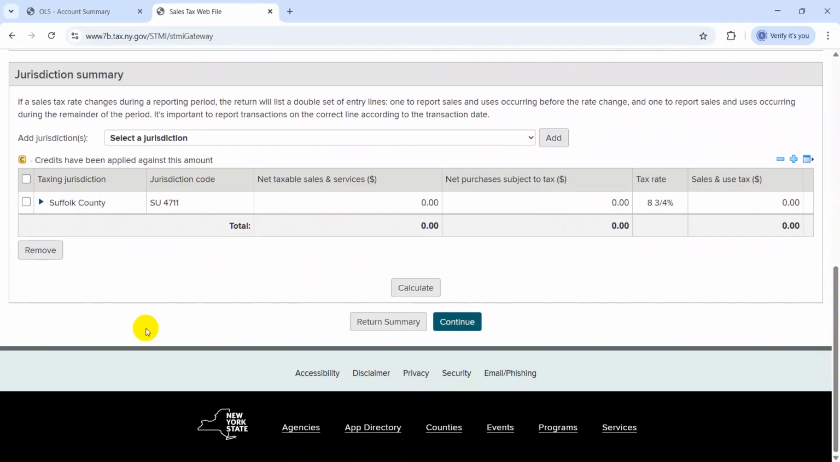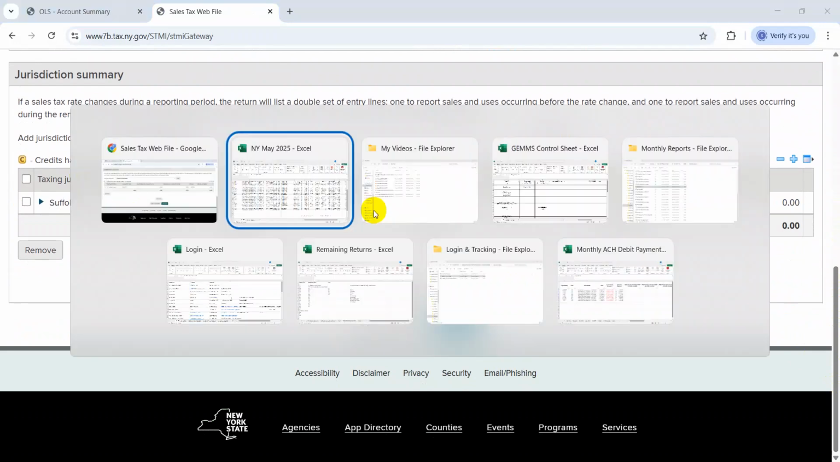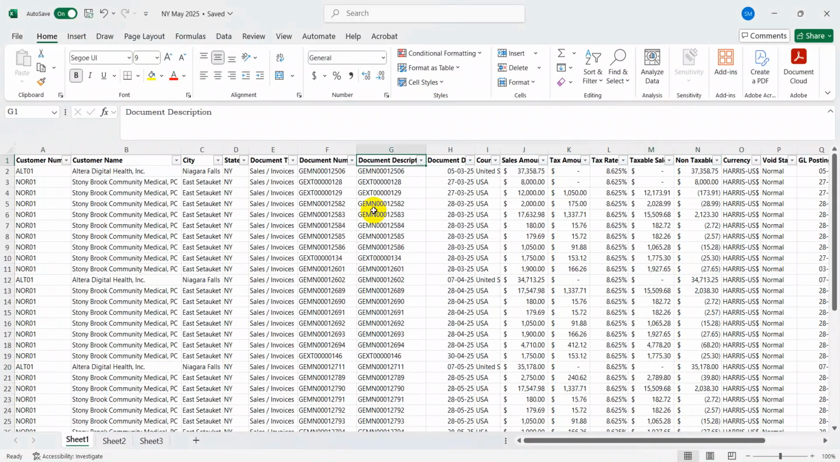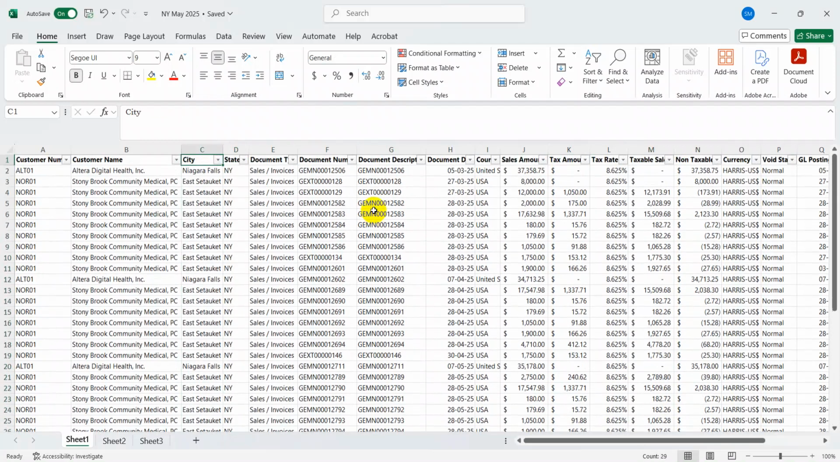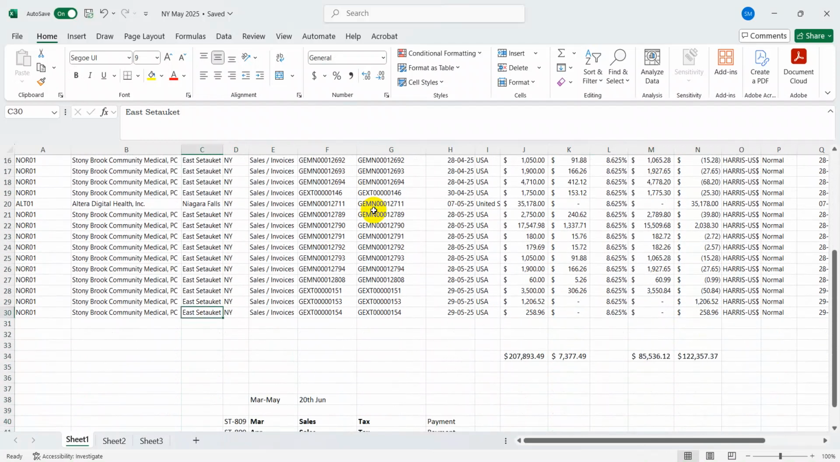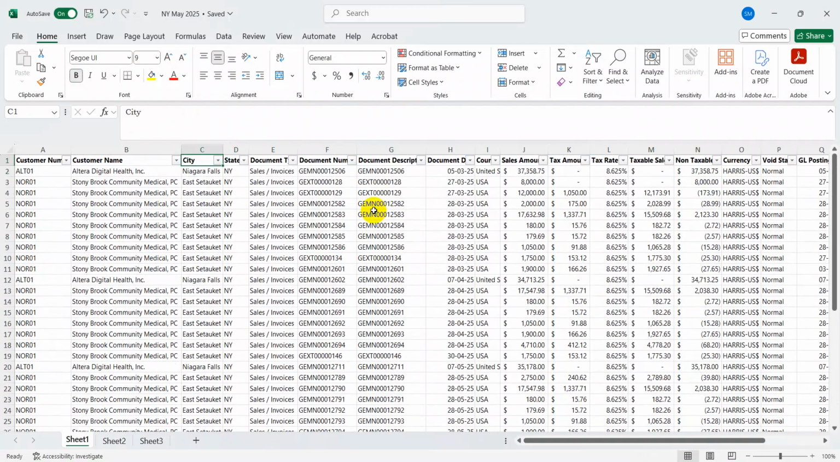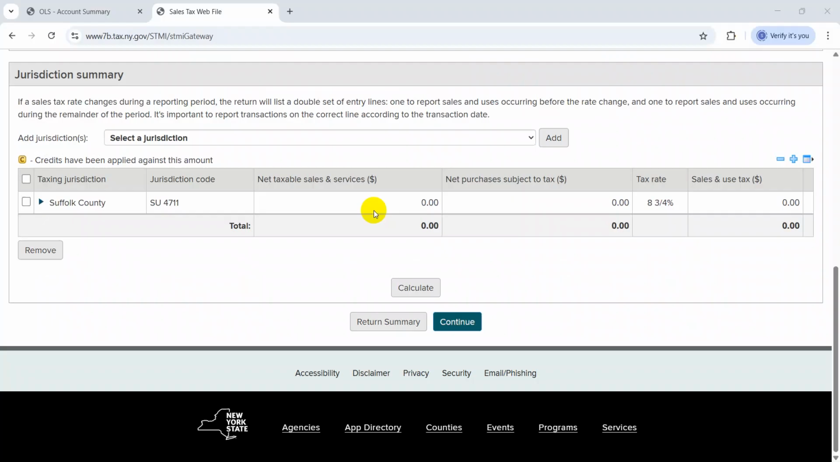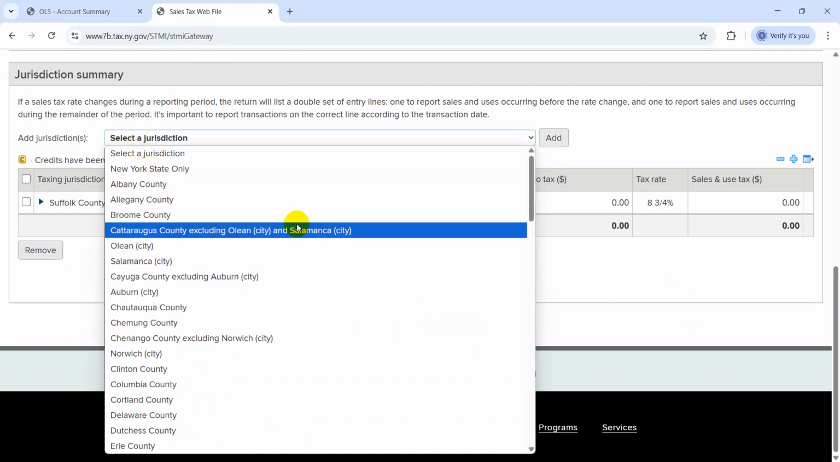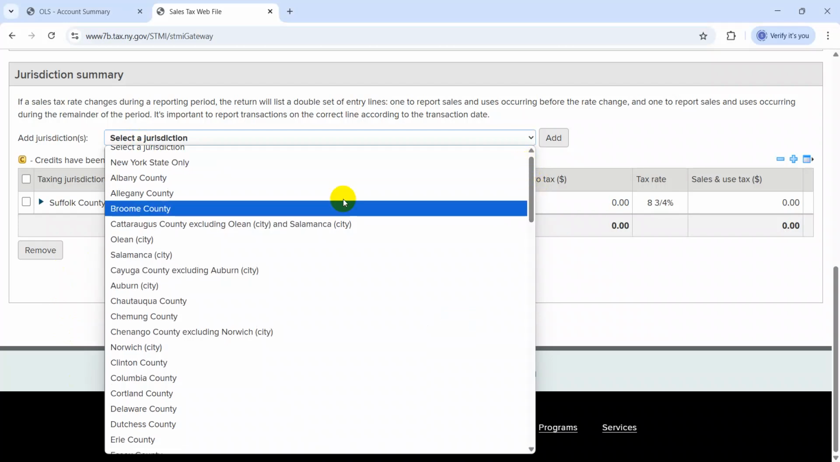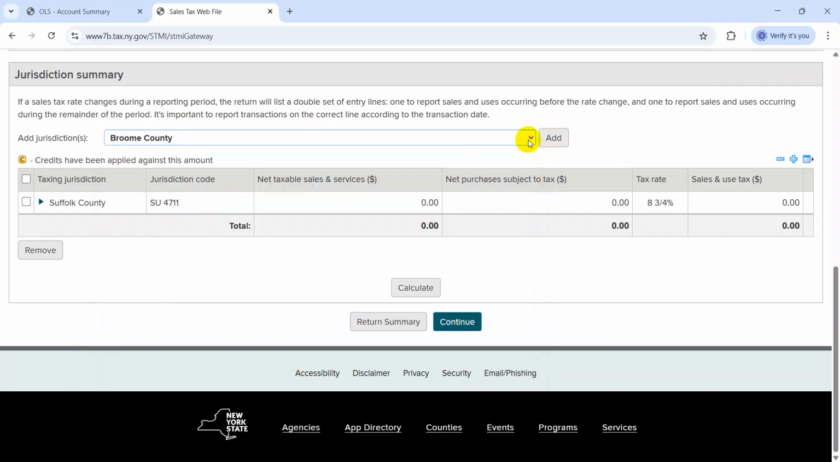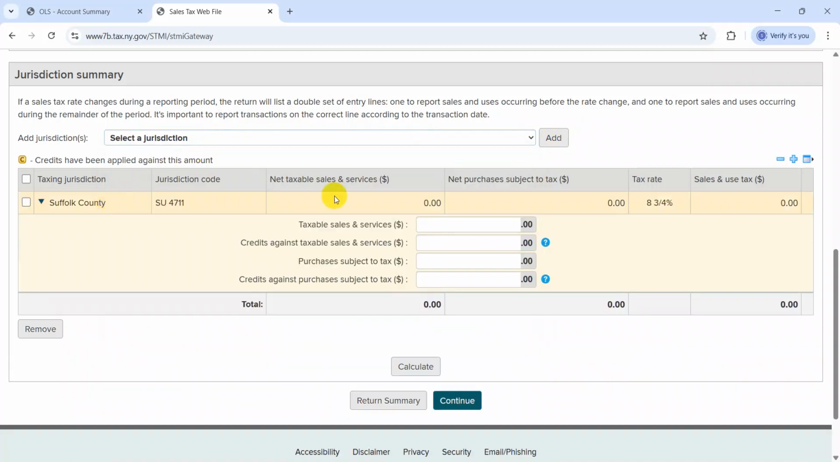Now here you can see that I have to file the counties and the city sales. These are my cities, and I have to fill the form by city. For these cities, the county is this one. If you want to add any jurisdiction, you can add it from this one. You just select here and click add. But since my jurisdiction is Suffolk County, I will click here.